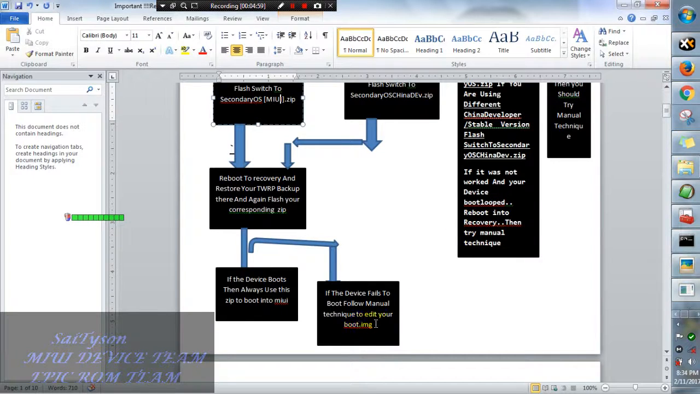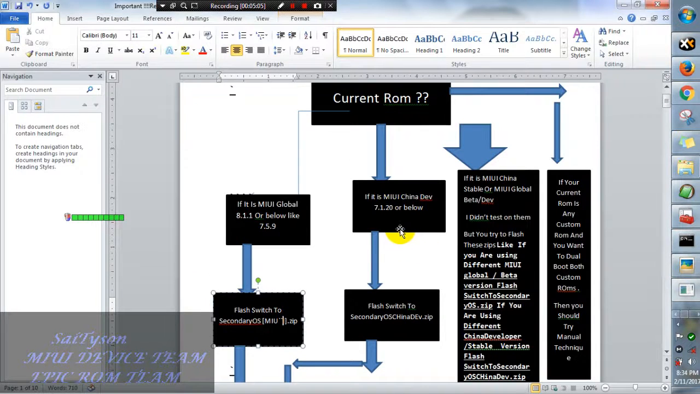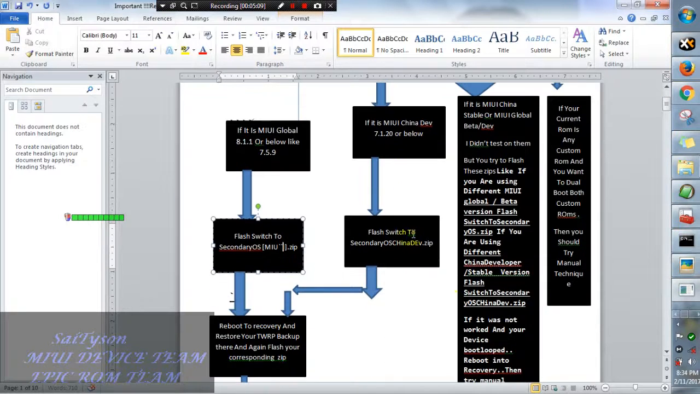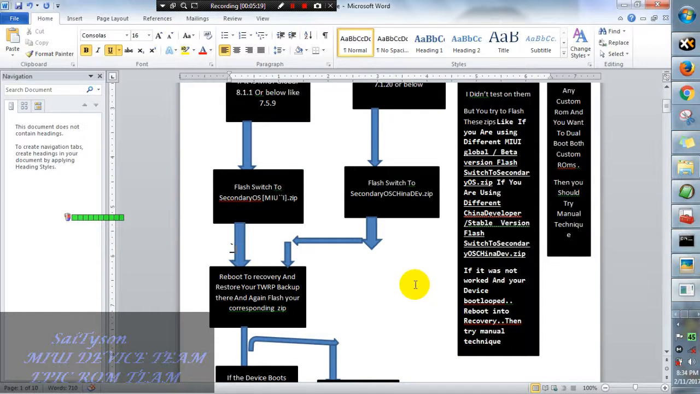then you have to do a manual technique to modify your boot.img. That's your choice. If you are using any different China beta or different China stable version, you can still try this 60 second OS China Dev zip. If it works, then no worries. If it doesn't work, then you have to modify your boot.img. If it does not work, the zip will still flash, but you can also restore your backup.